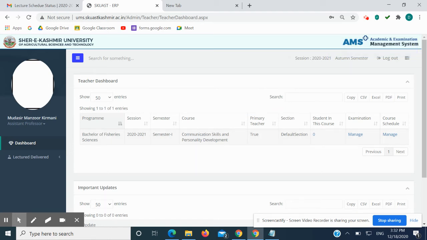Here, I would like to mention that if there are four course instructors for a particular course, then the first course instructor is by default treated as a primary teacher. So the course will be listed as a primary teacher to the teacher's login once he logs in using his credentials. As you can see, in my case, I'm Mudassir Kirmani from Faculty of Fisheries, wherein I at present am associated with Communication Skills and Personality Development of BFSC first year course, wherein I am a primary teacher.